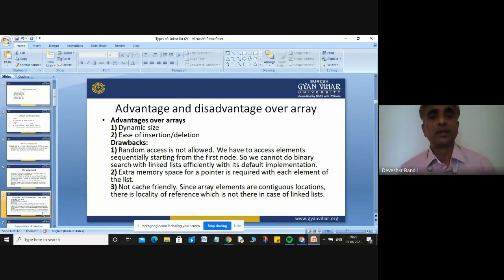And the drawback: random access is not allowed. We have to access the elements sequentially starting from the first node, so we cannot do binary search with a linked list efficiently with its default implementation. So your drawback is that random access is not allowed. When we want to access an element, the access will start from your first node. And second is that extra memory space for a pointer is required.